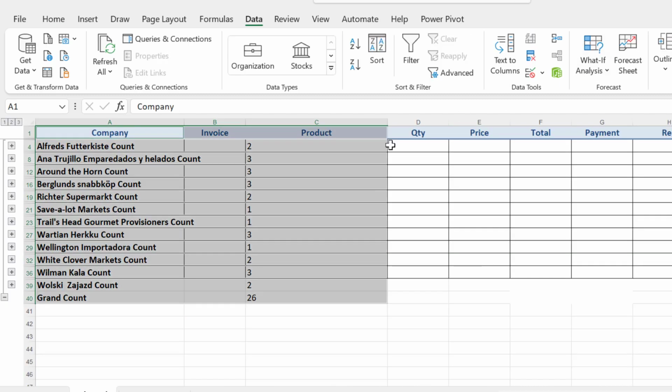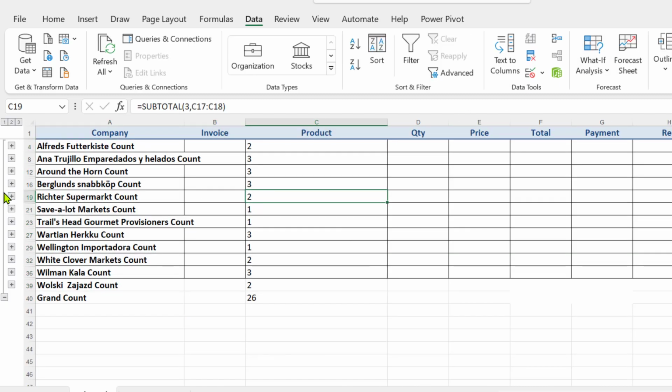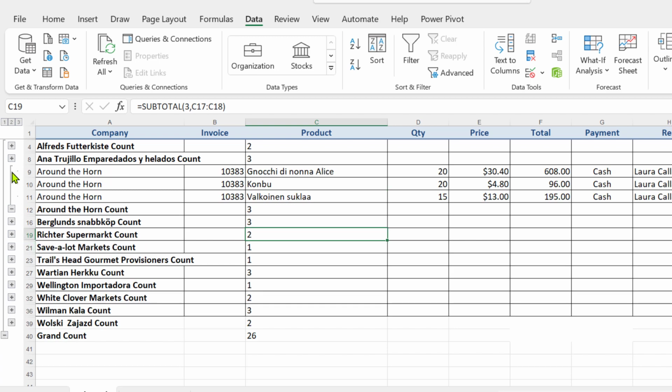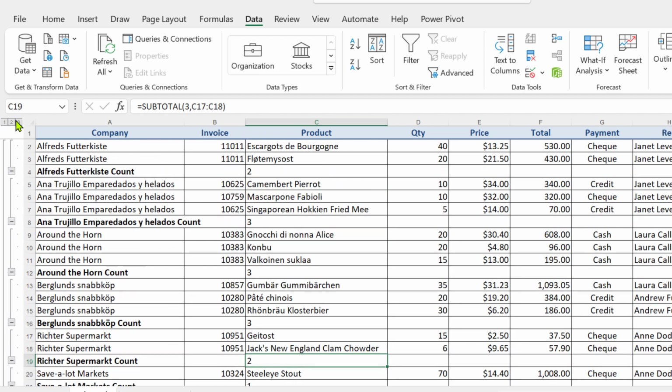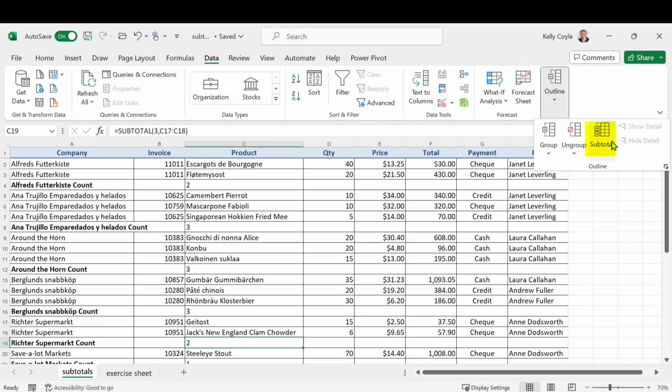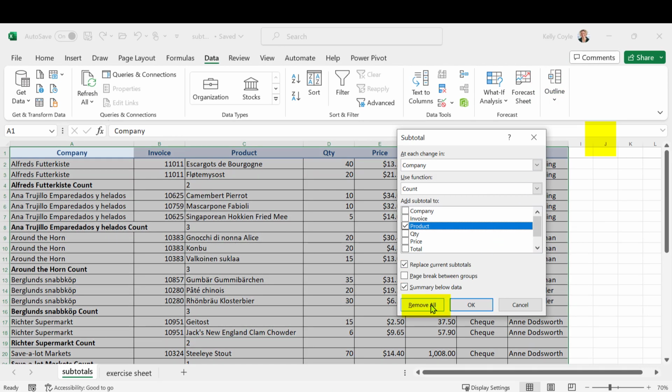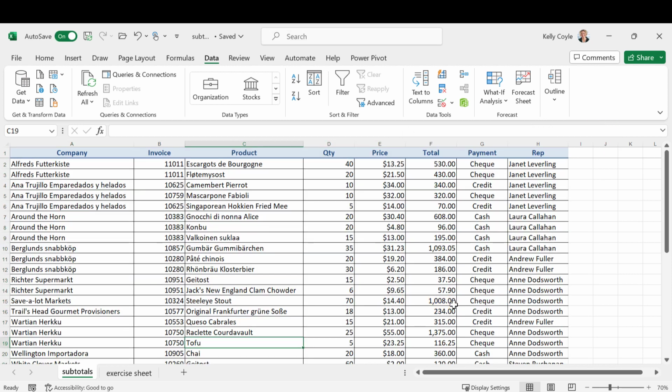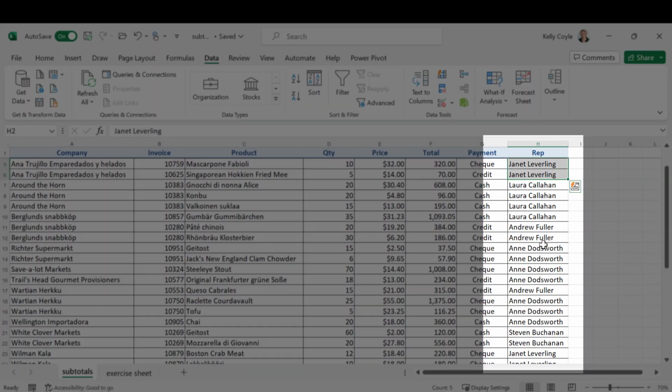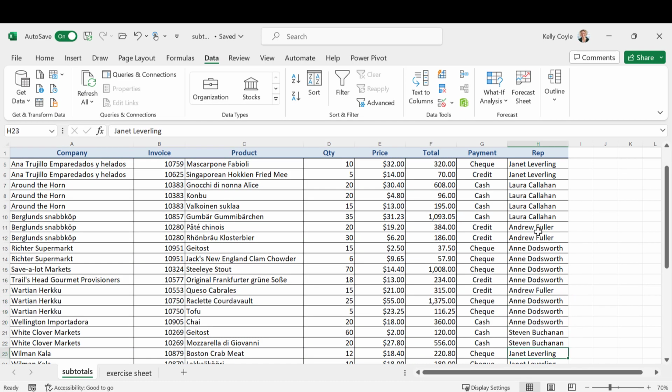Let's go back. And I'd like to clear the outline, and of course I can expand any of these as I need to. To clear the outline, click on 3 to reveal it all. Go to Subtotal and remove all. Great, this time I'd like to see how much revenue each rep brought in. So I want to put all the Janets together, but can you see I've got all the Anns here, but then there's an Andrew and then there's some more Anns. So I actually need to sort, and there's another Janet. I actually need to sort it by rep before I start.